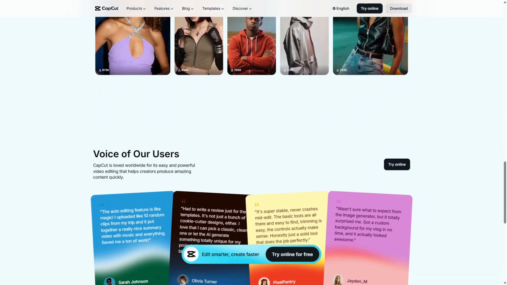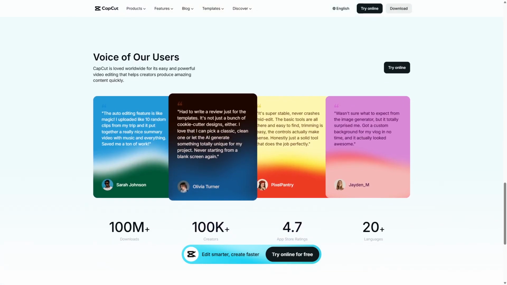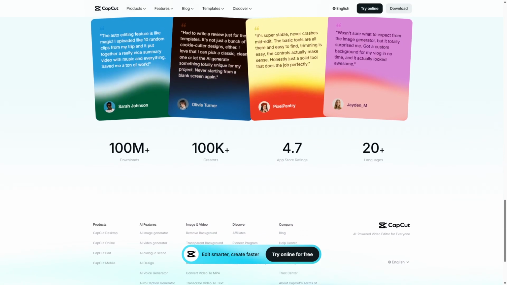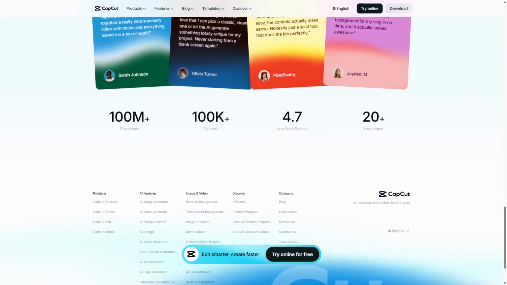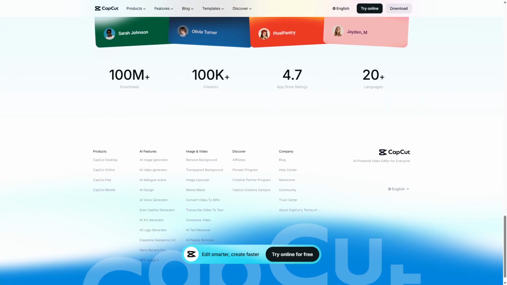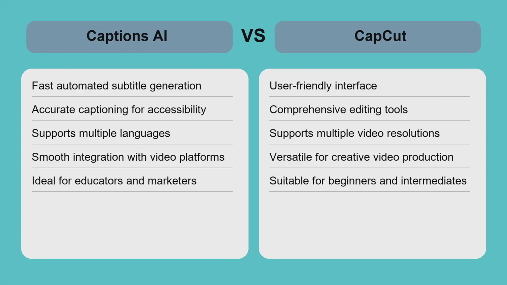However, CapCut's captioning features are manual and less automated compared to dedicated tools like Captions AI, which may require more time to produce accurate subtitles. This makes CapCut ideal for creators looking for an all-in-one editing solution, where they can craft visually engaging videos but who don't prioritize automated captioning.